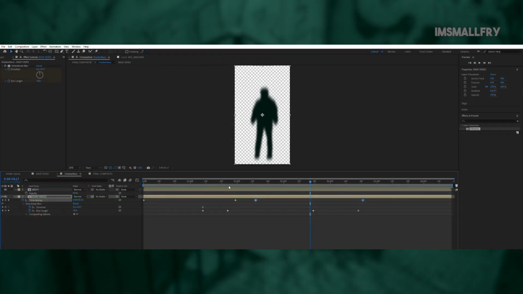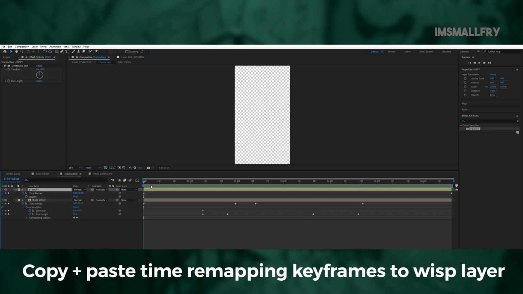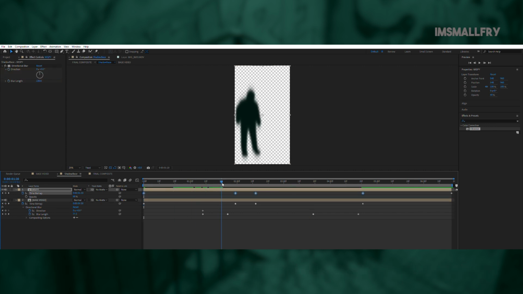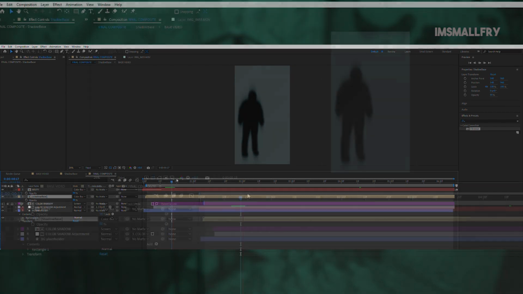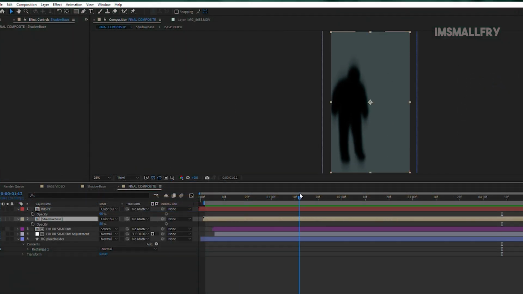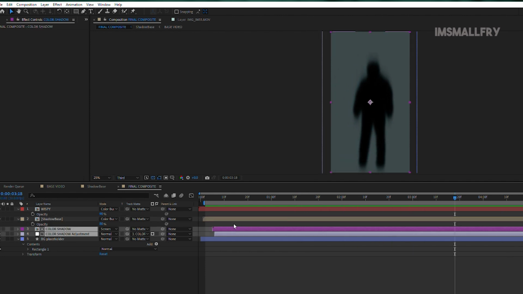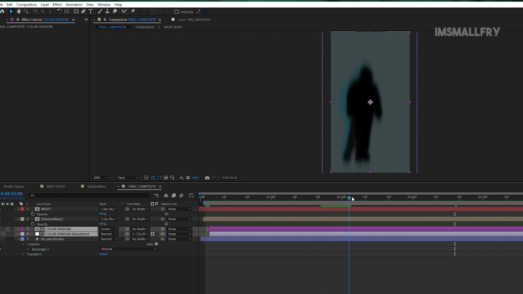Then you're going to highlight all of your time remapping keyframes, copy them, and paste them onto your wisp layer. So both of your layers, your base and your wisp inside this composition, have identical time remapping keyframes. And then when you go back to your final composition, it should all reflect there. You might need to adjust the way that you moved your layers to create that offset so it looks a little better, but it shouldn't take too much moving.